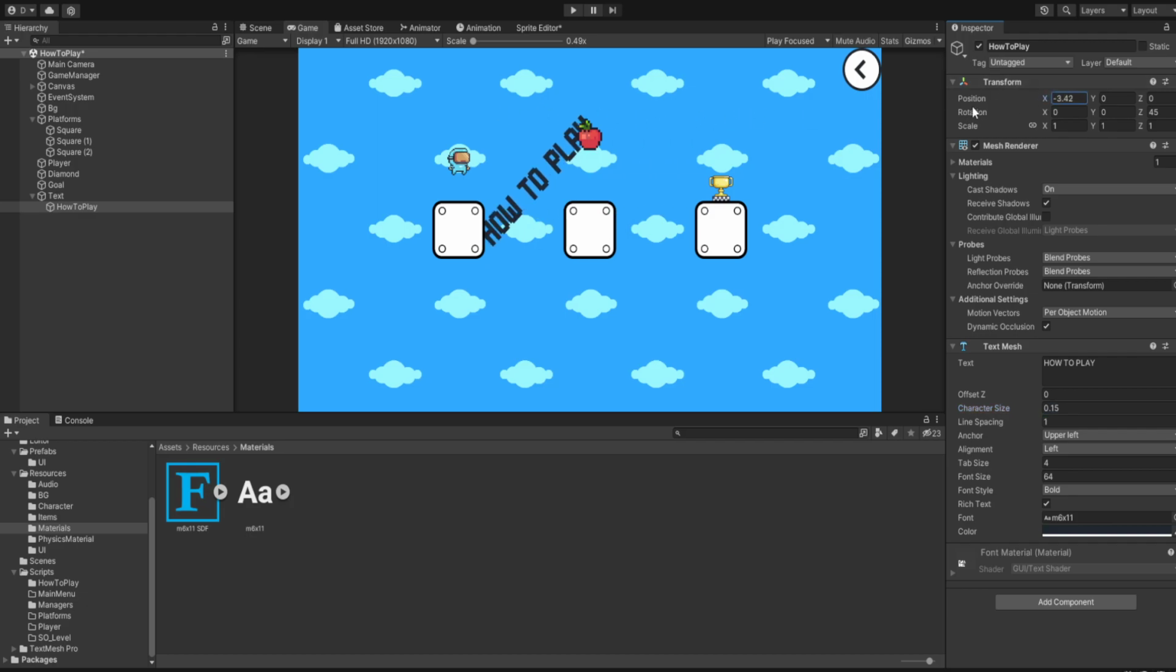And let's position it at the top. So that's how to play negative 4.97 and 2.85. I think it'll need to be decreased 0.6. So let's just have it there. So after we have our how to play, let's duplicate it.